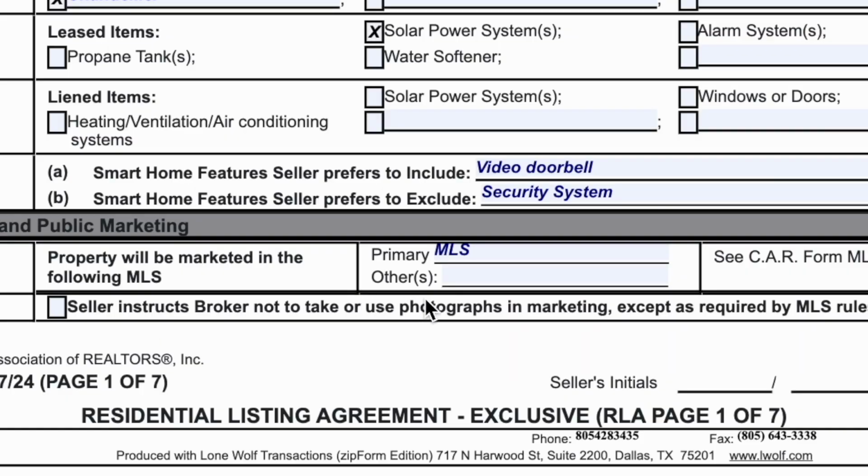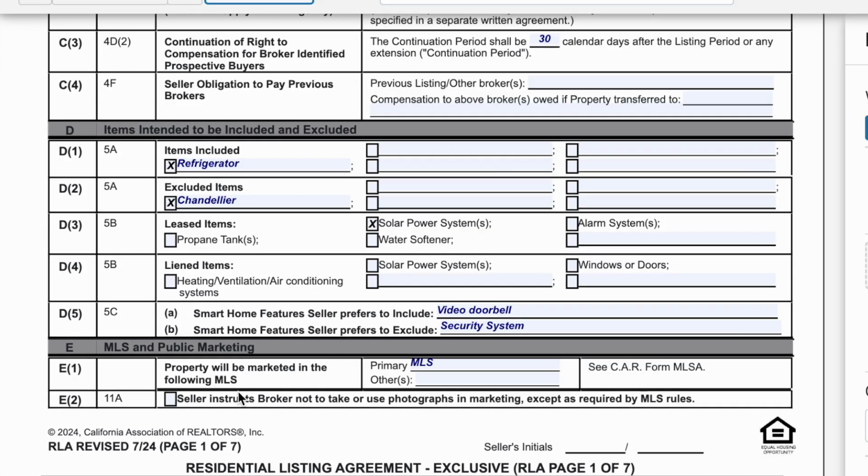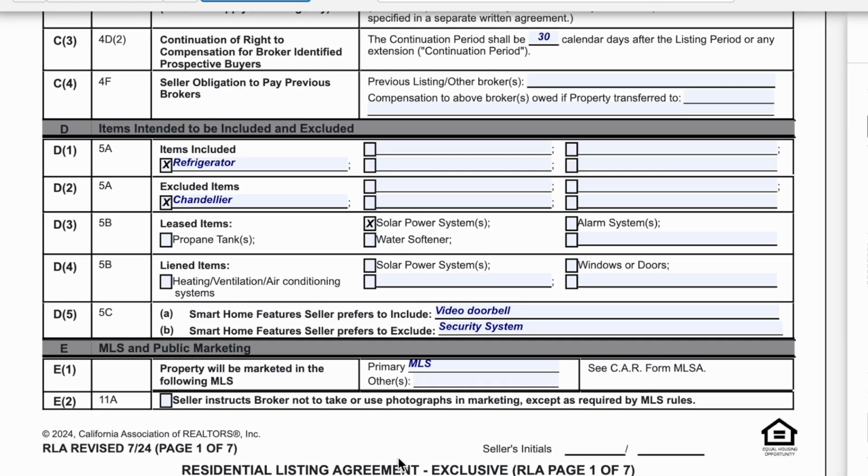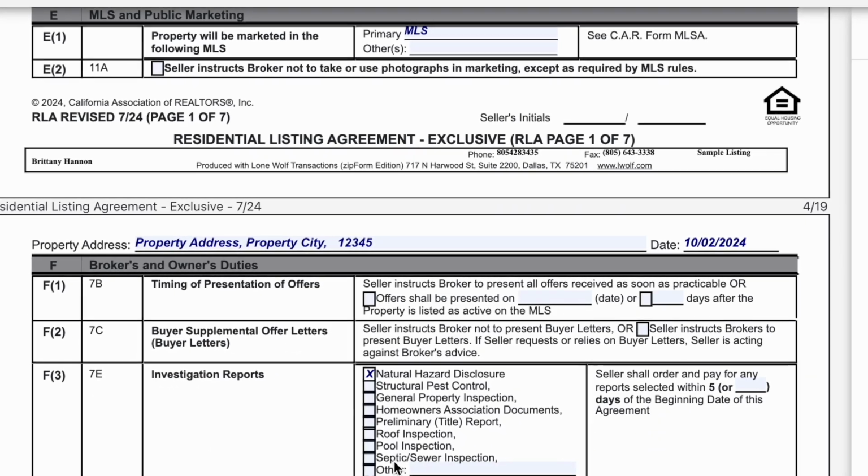Seller instructs broker not to take or use photographs in marketing except as required by MLS rules. So again, this is if the seller says, I don't want it marketed. I don't want anything on it. I don't want any photos, anything like that. Now, you as the listing agent are going to be telling them, hey, it is best to get the best exposure, most amount of buyers, to have really good photography. So in general, we're not going to check this box unless they explicitly tell us that that's what they want.